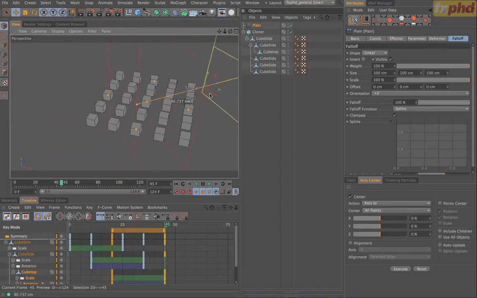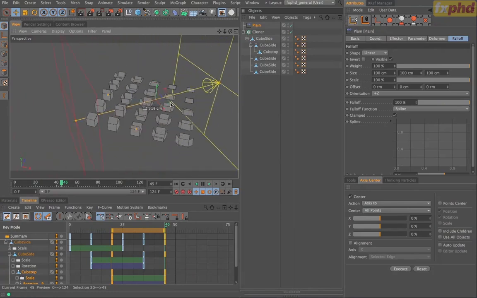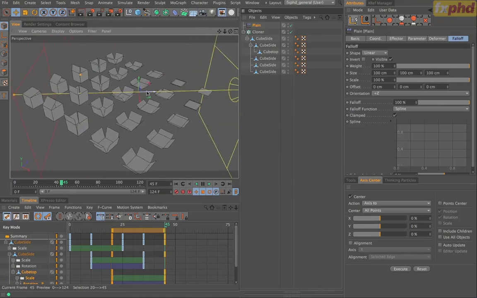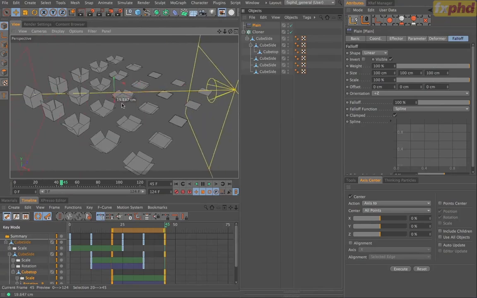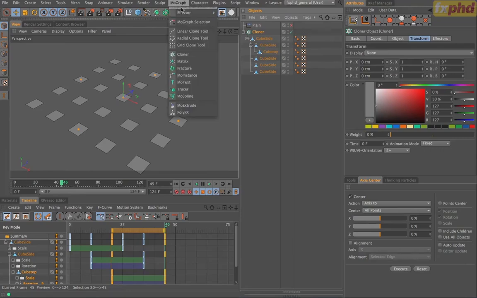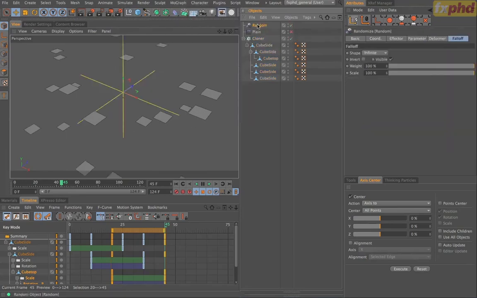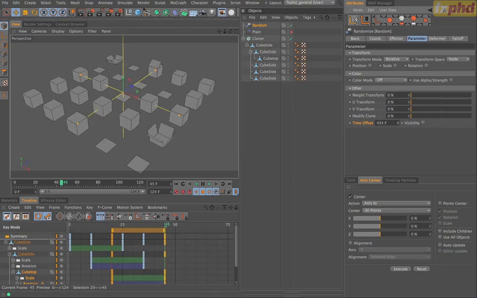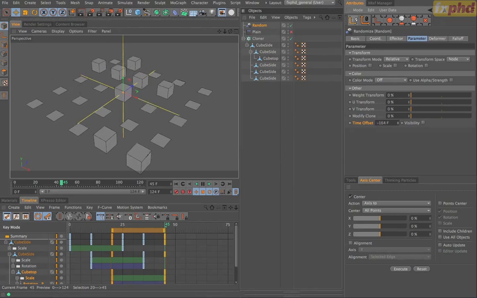So this is a really simple example of animation, but imagine if you create something a little bit more complex, you can control that animation with your effector. If we just disable this for a second, I just want to show you an alternative. Come up and add in our good old random effector, switch to the parameter tab and uncheck position, and here we can use the time offset. And you can see if we drag this value, it randomly animates the boxes on and off, which is pretty cool.